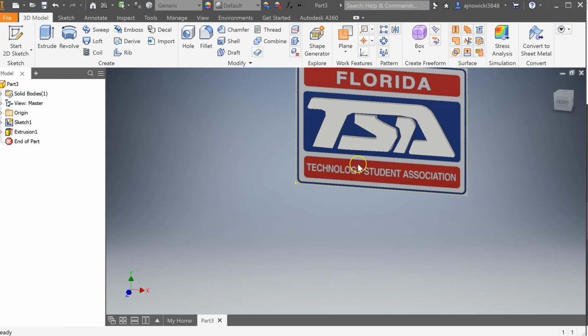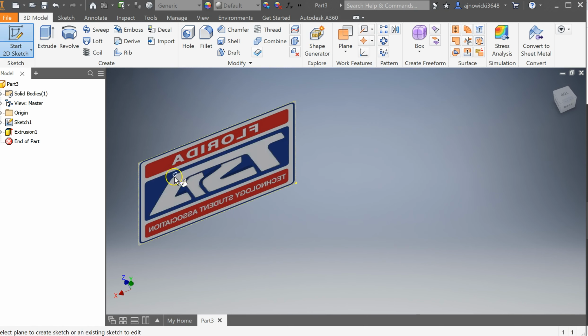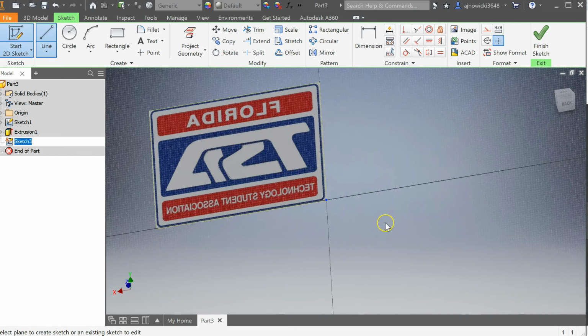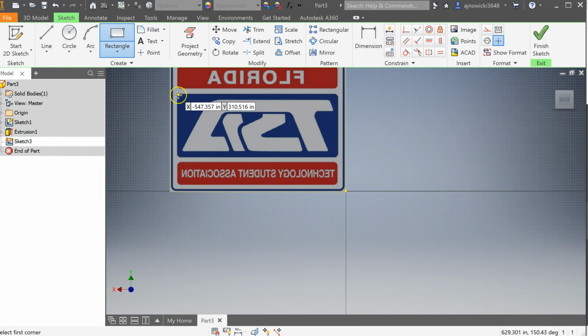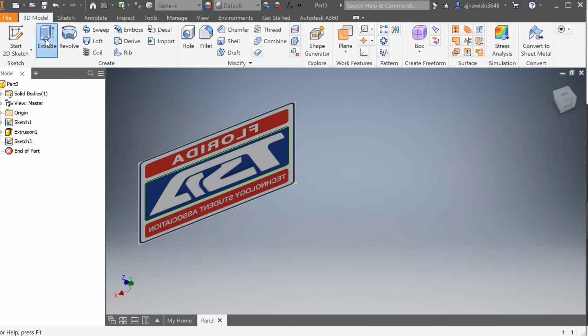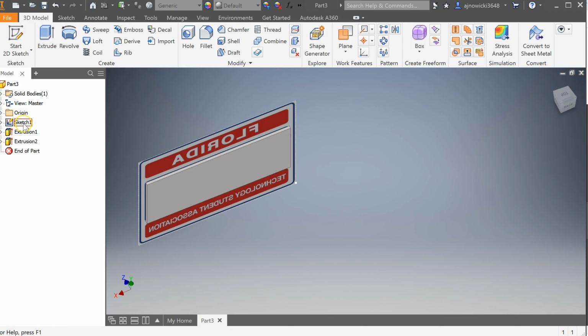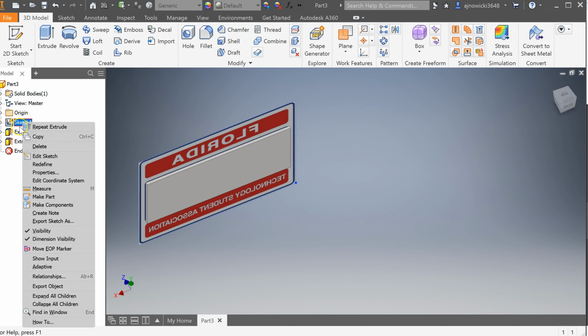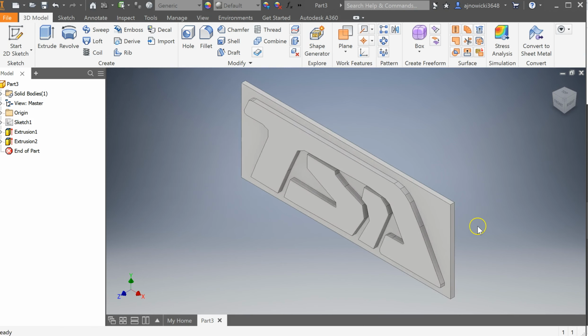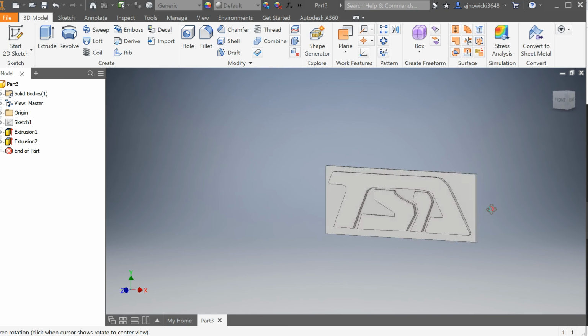So now that I have this part done, the only problem here is, if you notice, this is technically in 4 different pieces. There's nothing holding it together. So now what I can do is start a sketch here, and come around to the back of this, and create a rectangle, and I can click finish, and then I can extrude that the other direction. And now if I right click on this sketch, that's the sketch with the image, I'm going to click uncheck visibility, and there I have my cool TSA thing.